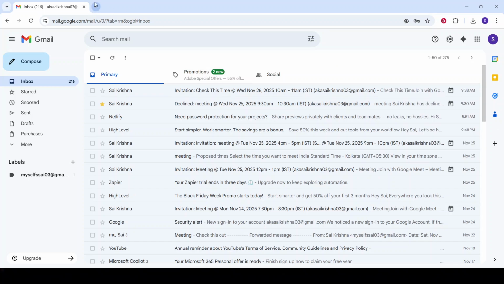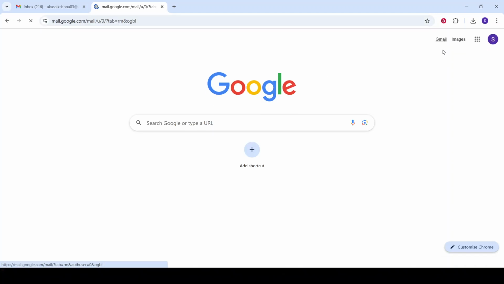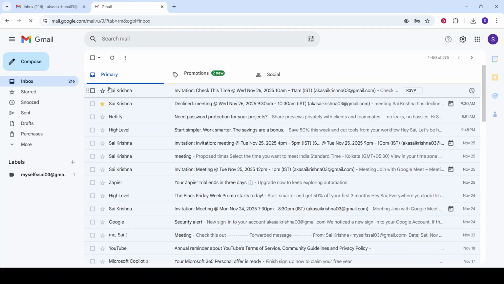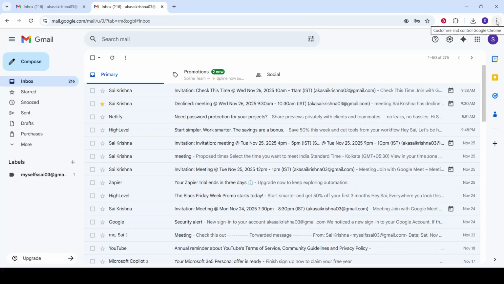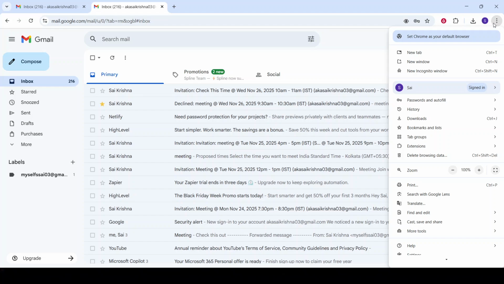Start by opening Gmail in your preferred web browser, like Chrome or Firefox. Once Gmail is open, look toward the top right corner of your browser window for the menu icon. In Chrome, it's the three dots. In Firefox, it's usually three horizontal lines. Click that menu to open your browser settings.